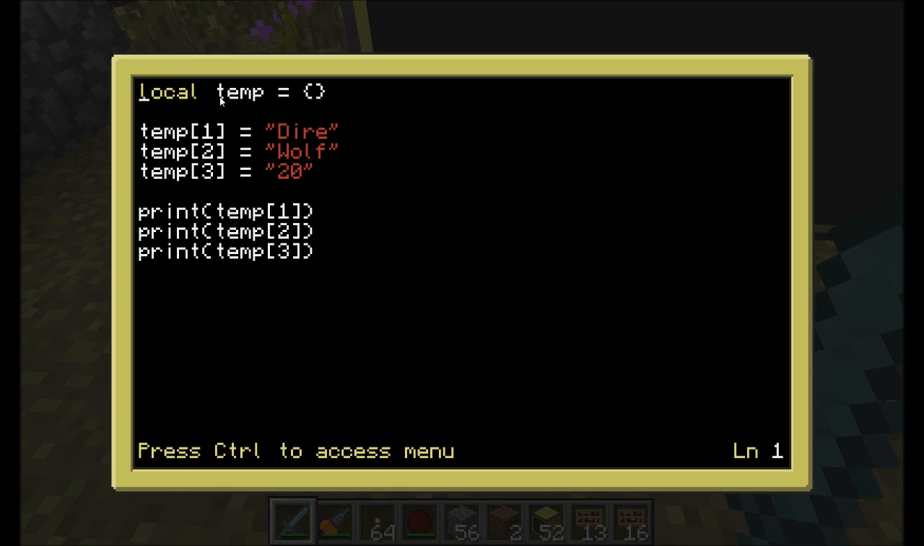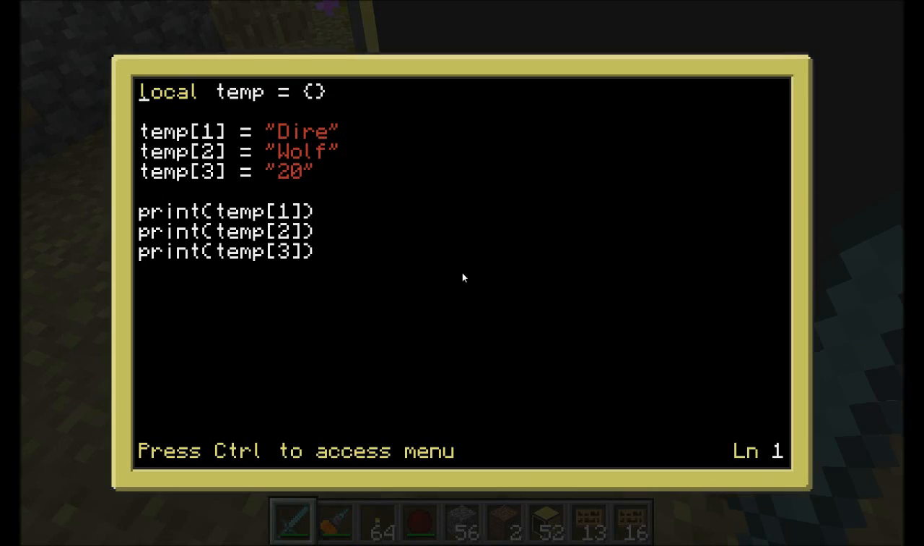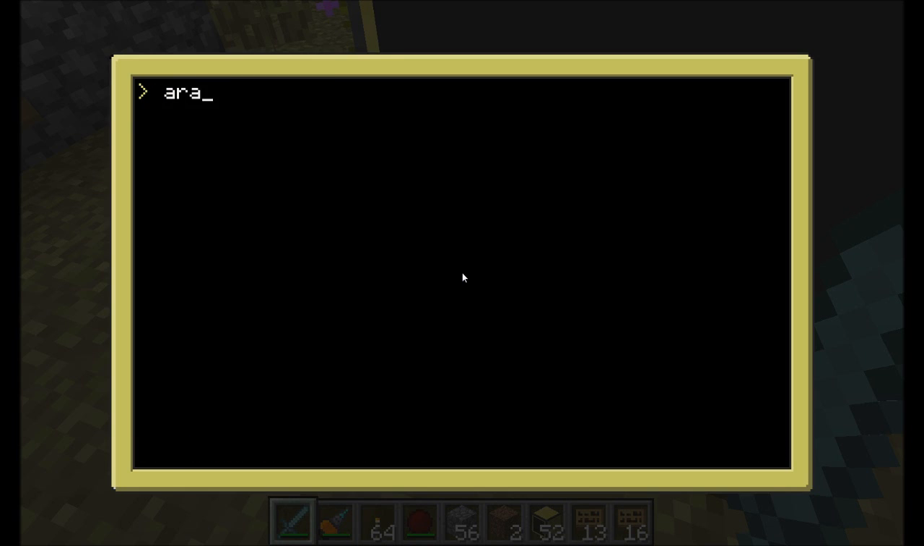So you can see we've got this variable called temp, and we're storing 3 pieces of information in it. In the first slot, we're storing the word dire. In the second slot, we're storing the word wolf. And in the third slot, we're storing the word 20. Cool? Just like that. Now, if you want to access them, you can simply say print temp1, temp2, temp3. And when we run this program, it's going to print out dire, wolf, 20.